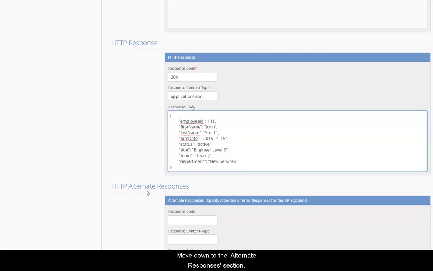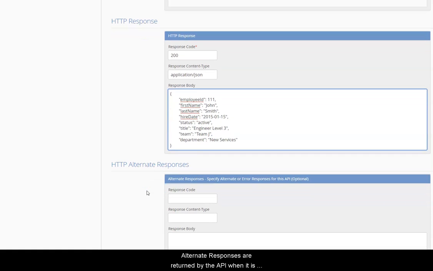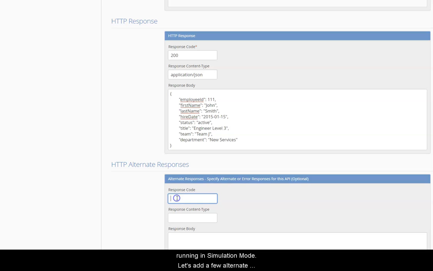Move down to the alternate responses section. You can enter more than one response in the alternate responses section. Alternate responses are returned by the API when it is running in simulation mode. Let's add a few alternate responses to this API.